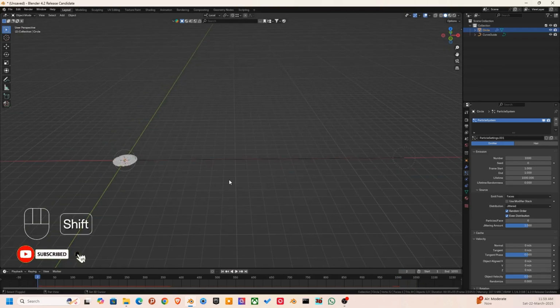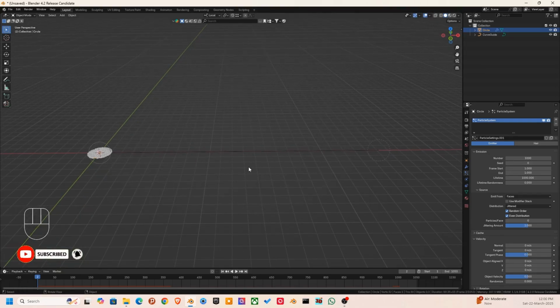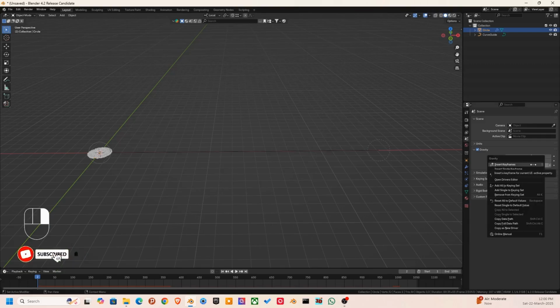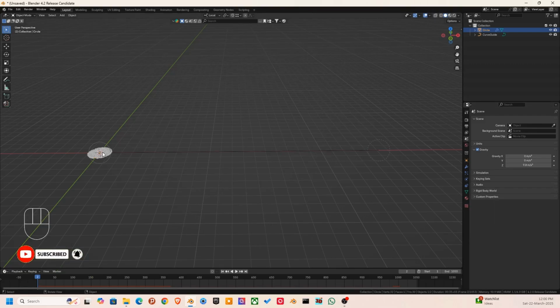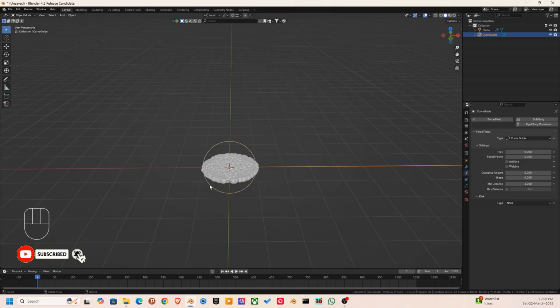So this is how you can change the speed of a particle in the curve force field, or any force field. And if the force field is not applied, you can change the speed of the particle by normal and gravity. Here in gravity, you can also insert a keyframe, and you can insert a keyframe here too. So this is how you can change the speed of a particle.